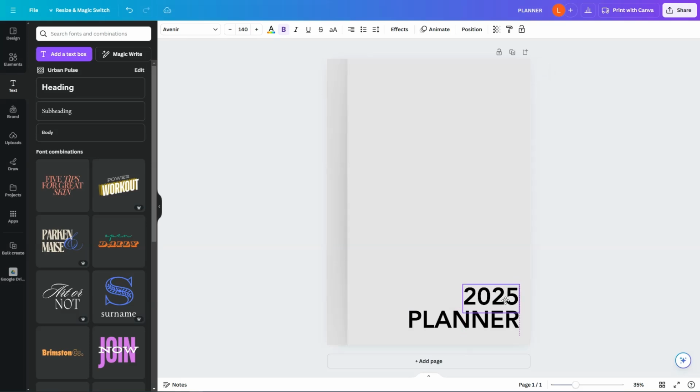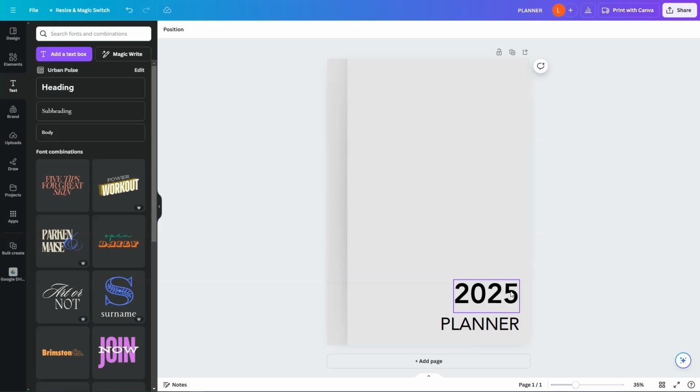Alignment is everything when it comes to design. It sets you apart whether it looks professional or it looks amateurish. So let's just find something and create something simple here. There we go.